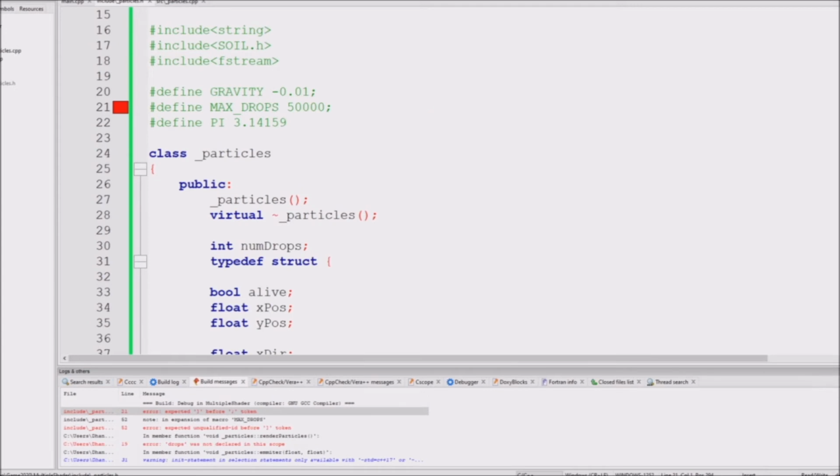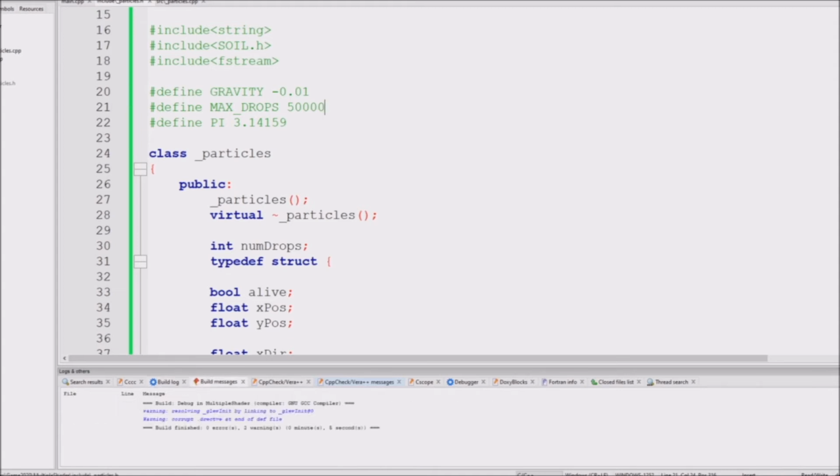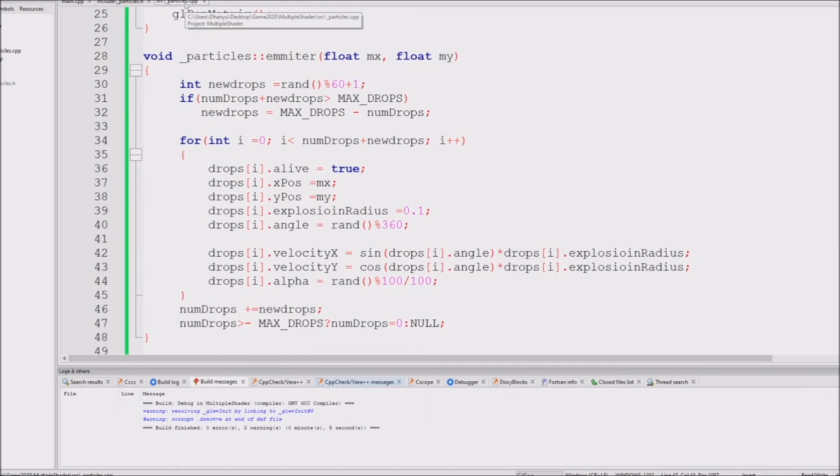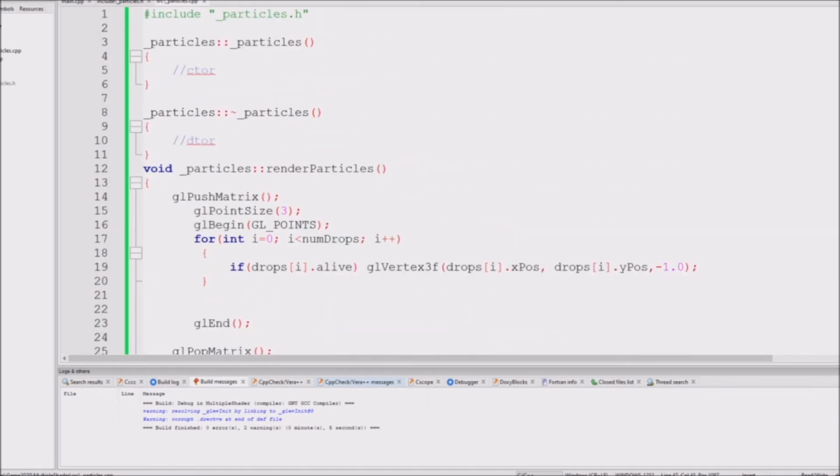Okay, I have one error here, which is this line. Obviously I should not have semicolons, right? It's just a definition. So let's compile again and see what else I have. Oh, it's all good. That's the only error I had. Now I have the emitter generating it and render doing that.